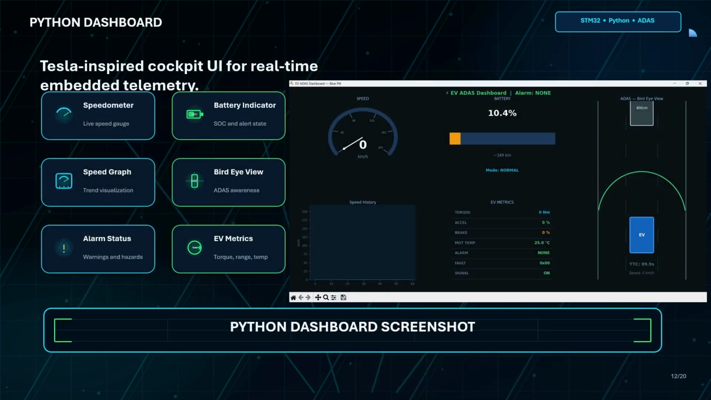This is the Python dashboard, which was developed during the internship. It displays a speedometer, battery level, live speed graph, EV metrics, bird eye ADAS view, and alarm status. The dashboard updates continuously based on the data received from STM32.